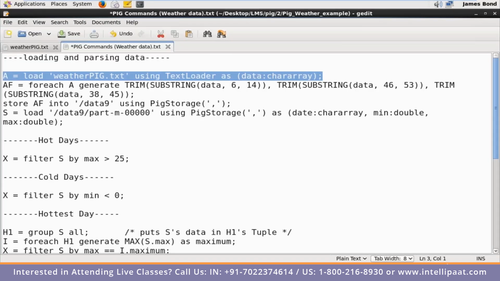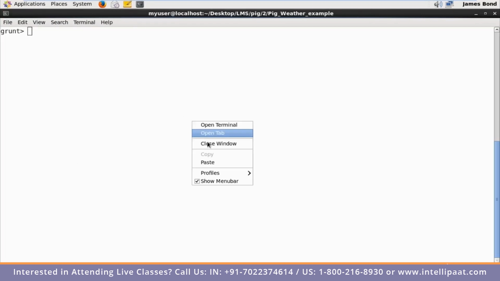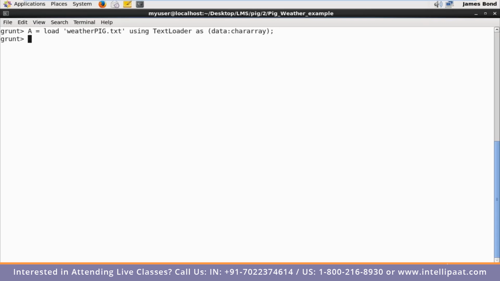So first thing I'm going to do is load the data. I'm going to say A equals load this data using TextLoader as data and chararray. Basically I'm going to declare this as chararray because I want to perform the substring operation. So I'm going to declare this as chararray for the time being.